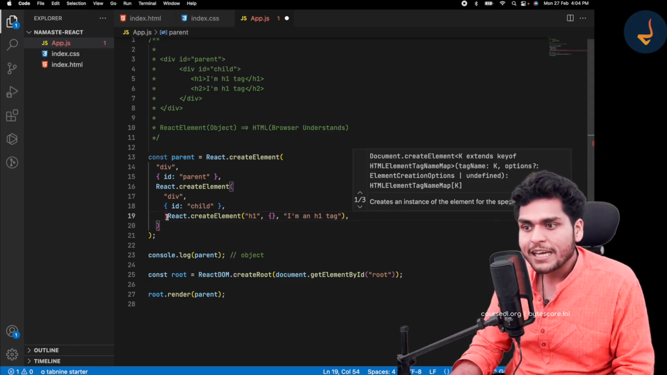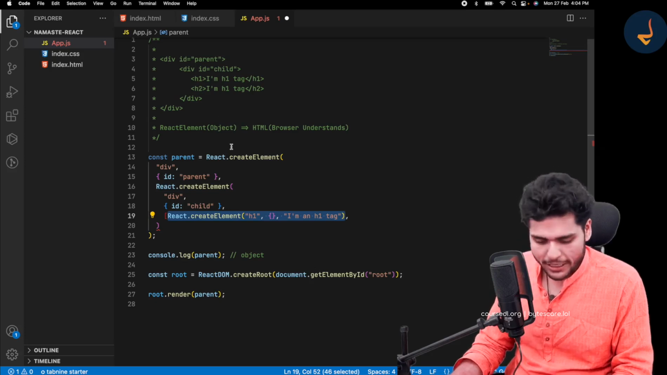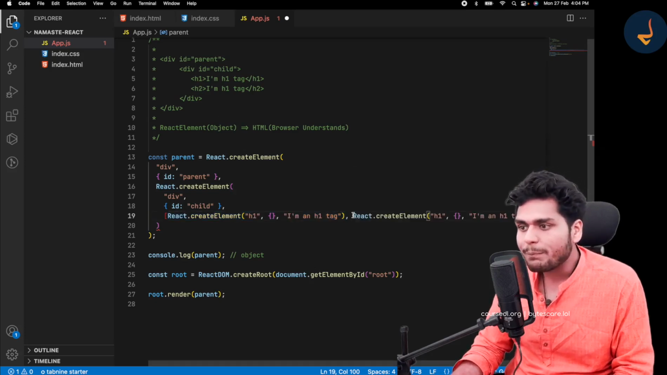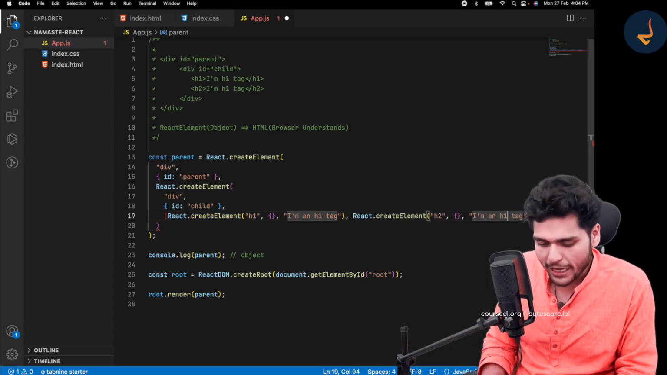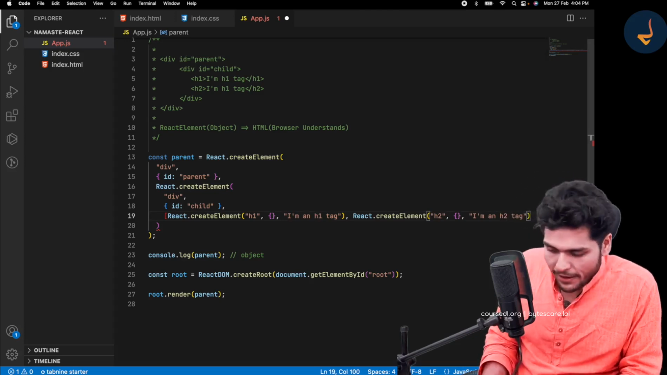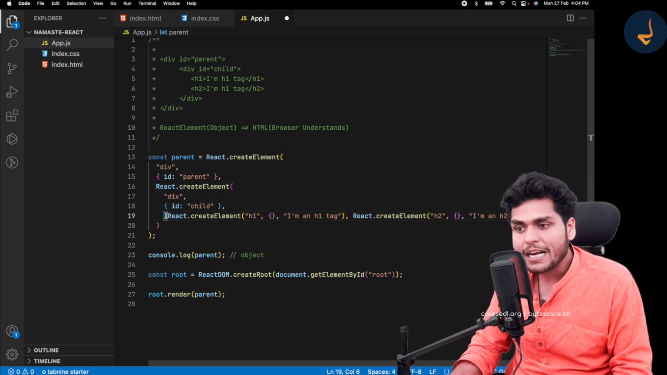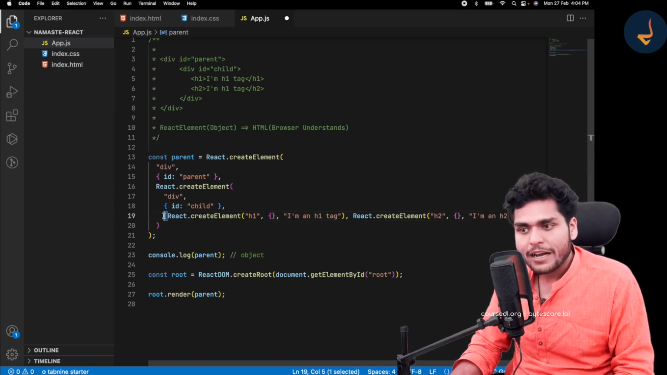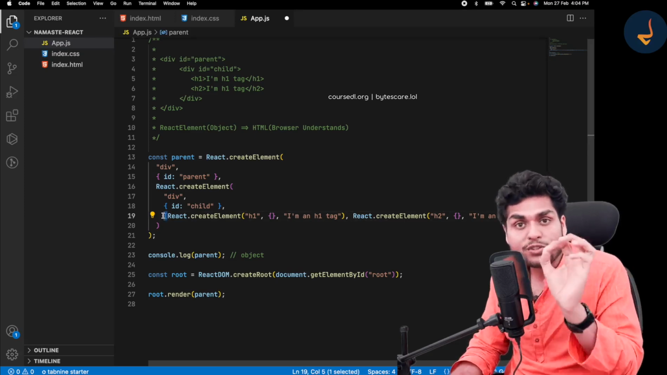So basically, if I have to give two h1 tags over here, or an h1 and an h2 tag, what I will do is pass this down as an h2 tag, "I am an h2 tag". And I will wrap this inside square brackets, and this is an array of children.